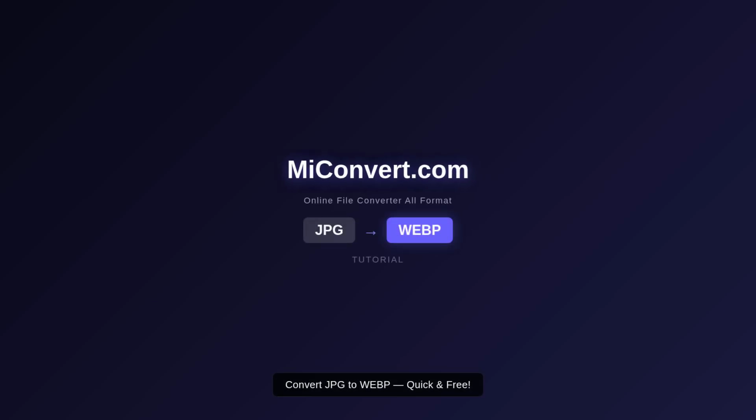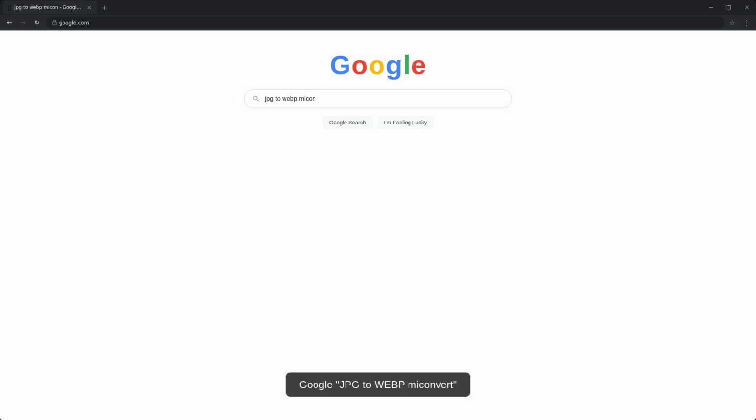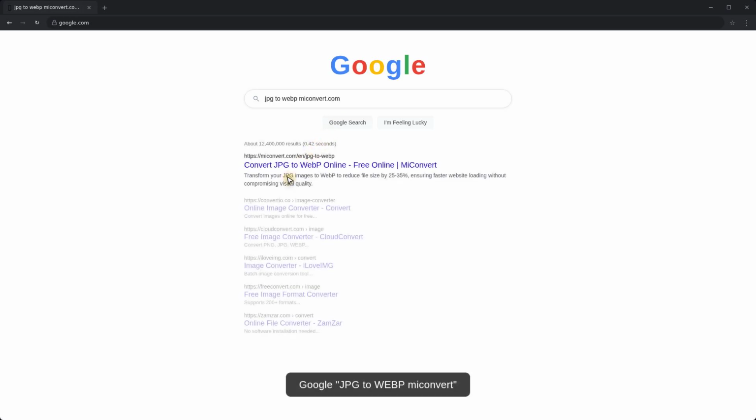Hey there, need to convert a JPG file to WEBP? I'll show you the fastest way to do it for free, right in your browser. Go to Google and type JPG to MiConvert. The first link is what you need. Go ahead and click it.